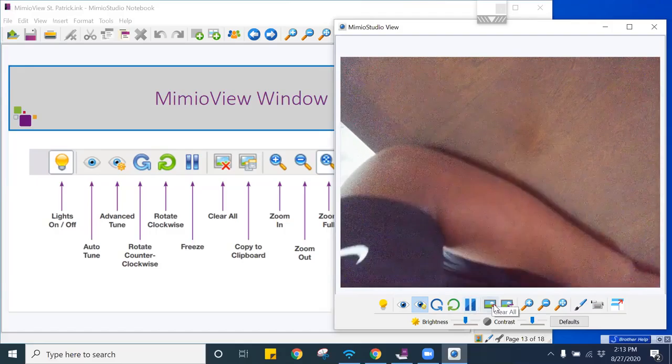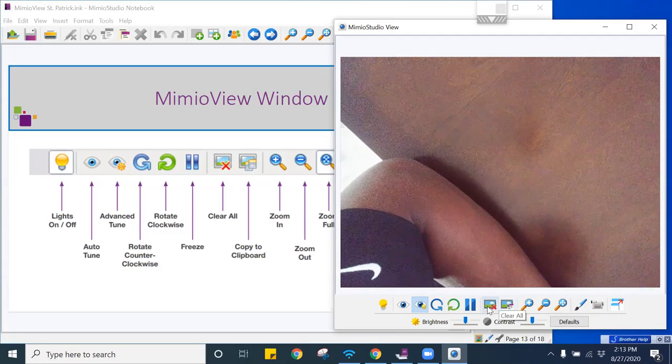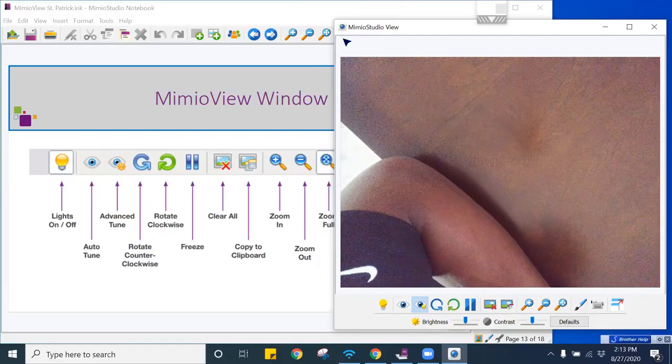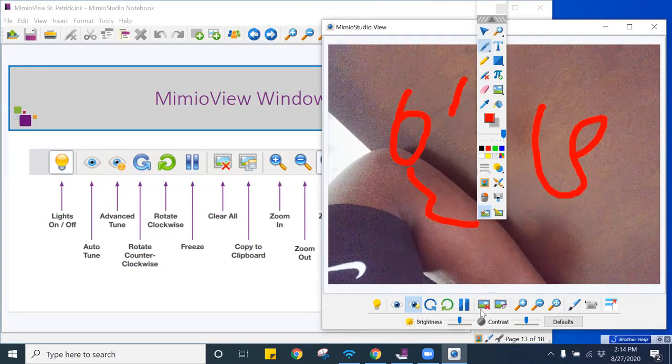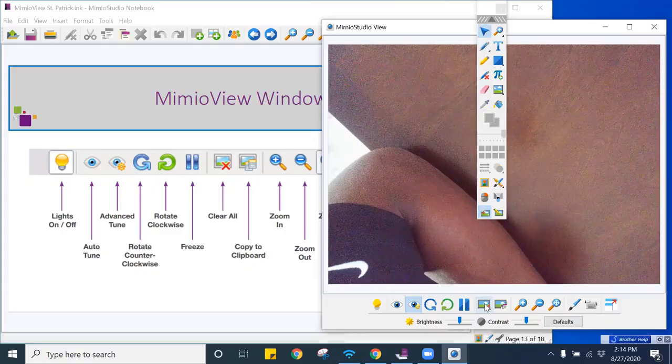The next thing is clear all. So if you're writing on top of or with the software, let's say if I were to write something here, if I select the clear all button, it's going to clear all the writing off, all right?